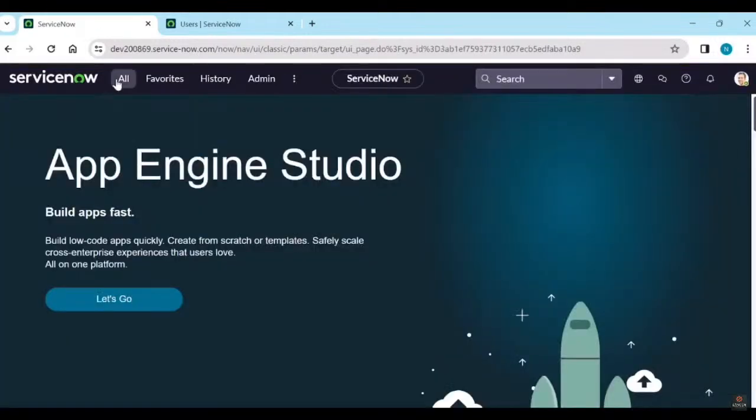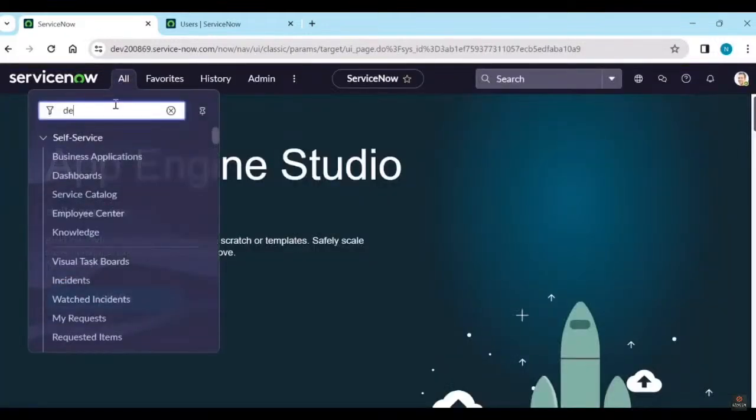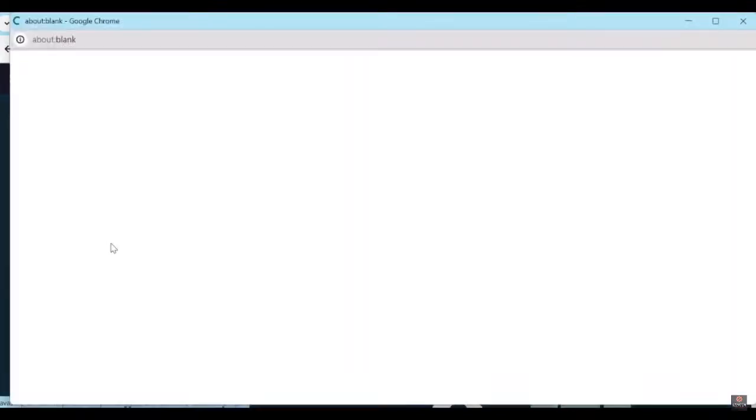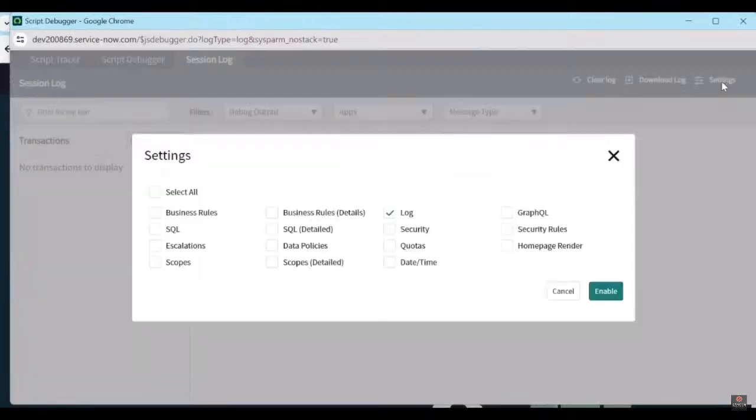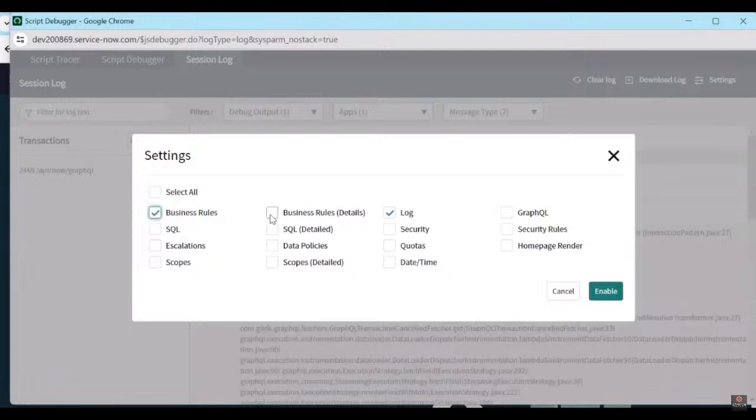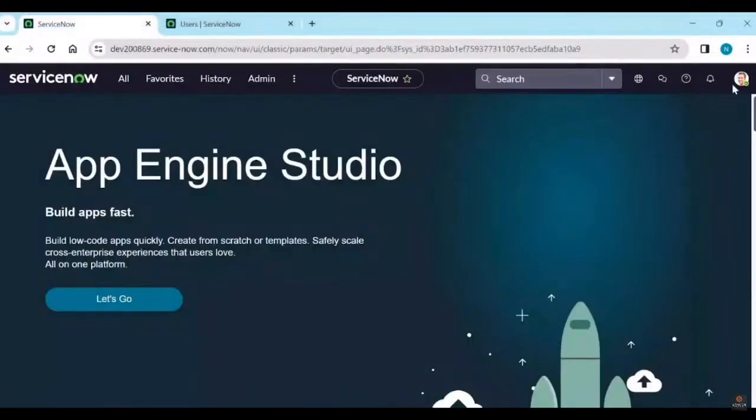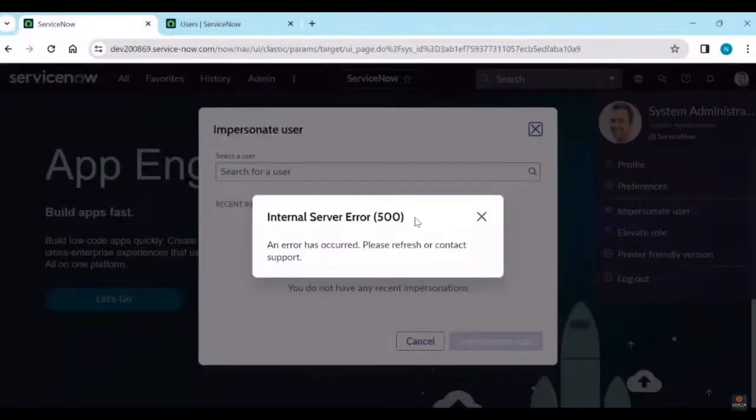I will go to debug and click on debug log. I will select only log business rules, or business rule details, security rules, or something. Let's enable these things and click on enable. Let's close this one, and now I will impersonate.